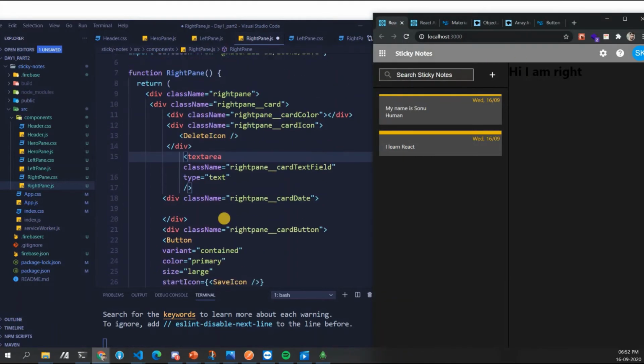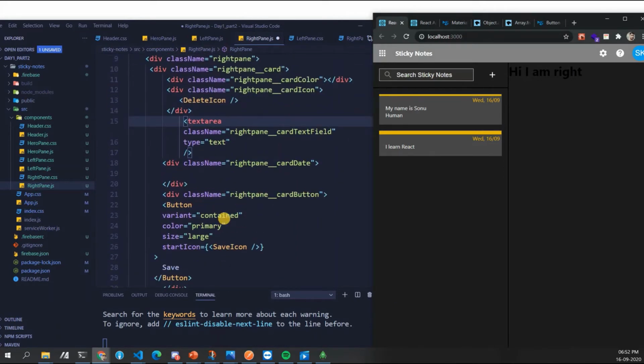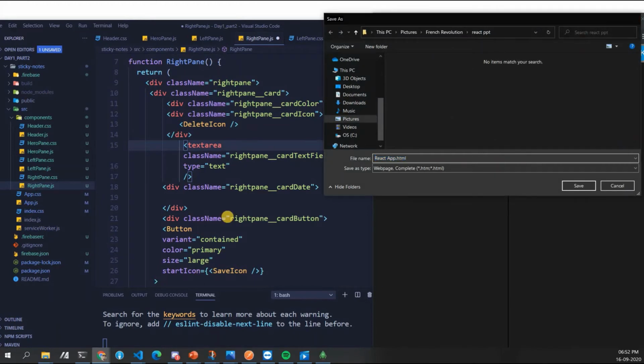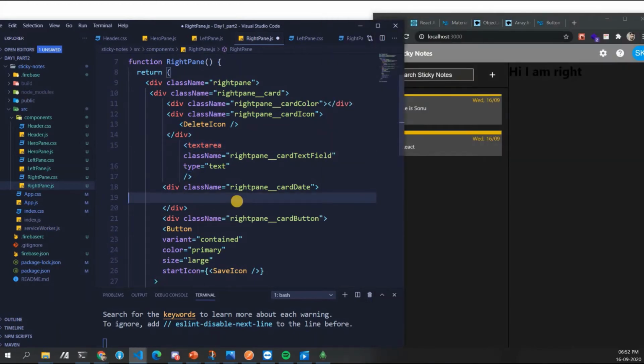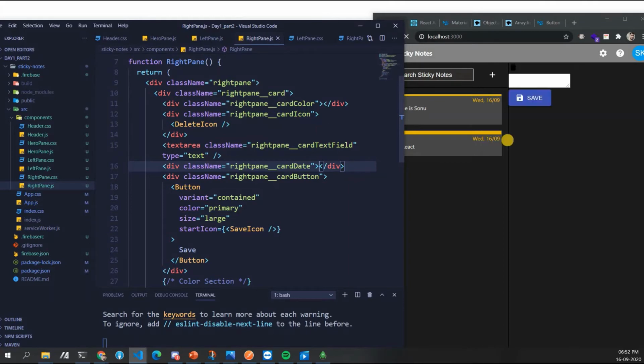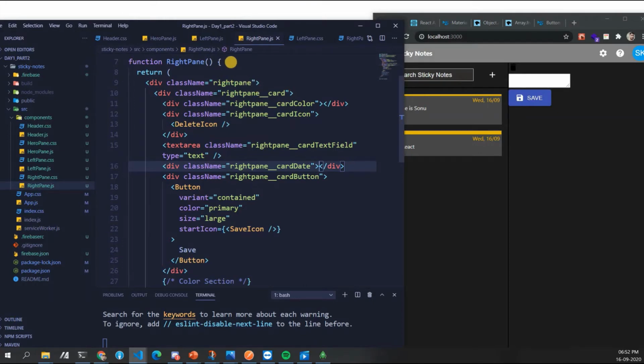So if I save this, it's gonna look something like this. Okay. Let's see. If I save this, it's gonna give me an error. Please give me an error. See, we have a save button, we have a text area, we have a delete icon, and nothing was defined here, right? So let's just go and do something.